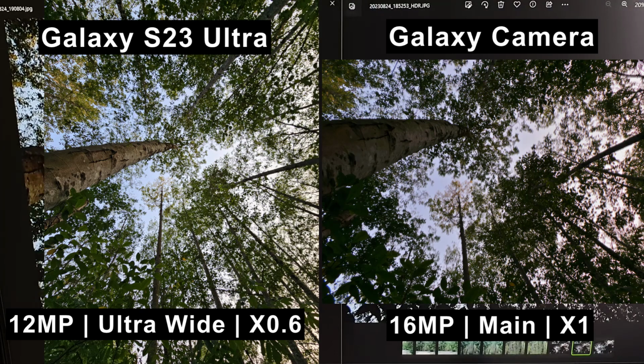S23 Ultra taking picture with the portrait mode, and Galaxy camera taking picture in landscape mode. So that was my bad. Its ratio is different from each other, but the overall picture quality, I don't think it's gonna make a difference.